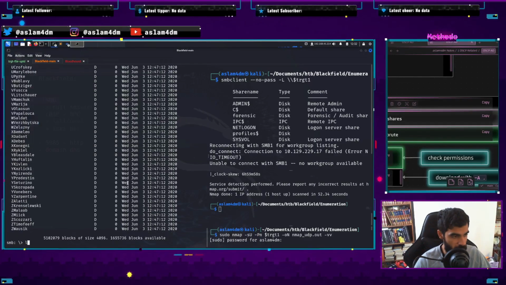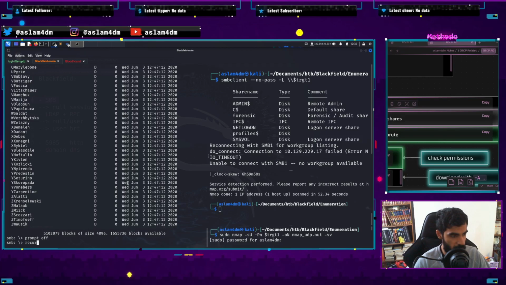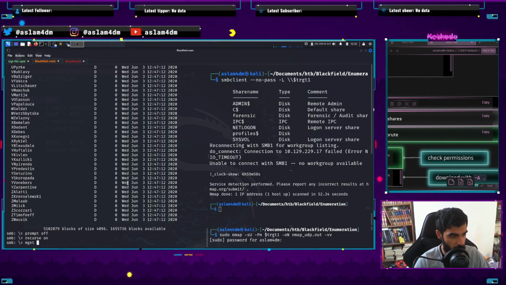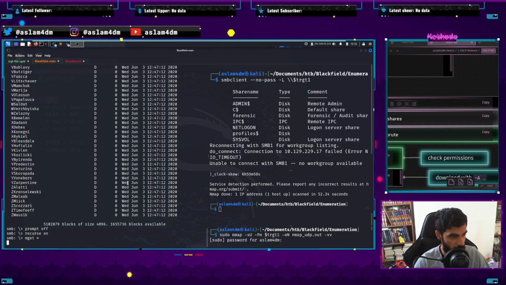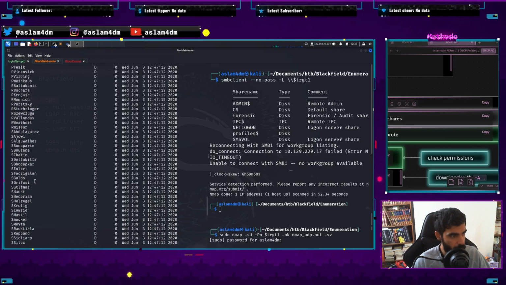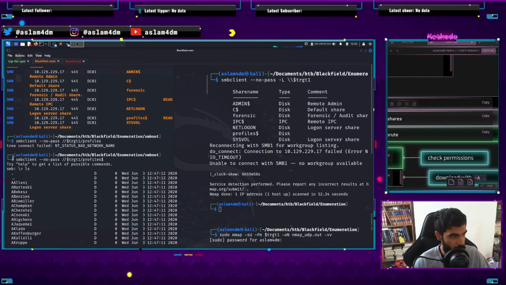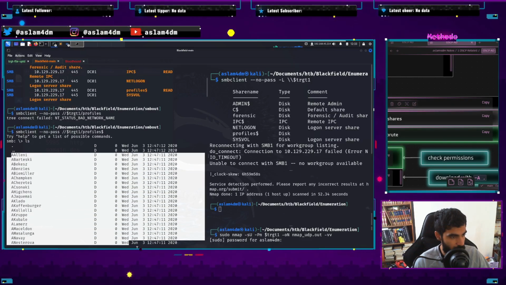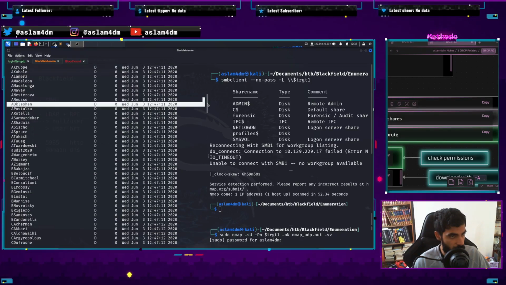They're all directories, so what I'm going to do is prompt off and recurse on. I'm going to go mget everything. The other thing that comes to my mind would be to just grab all of these names and create a user list out of these. So that's something I want to do as well.